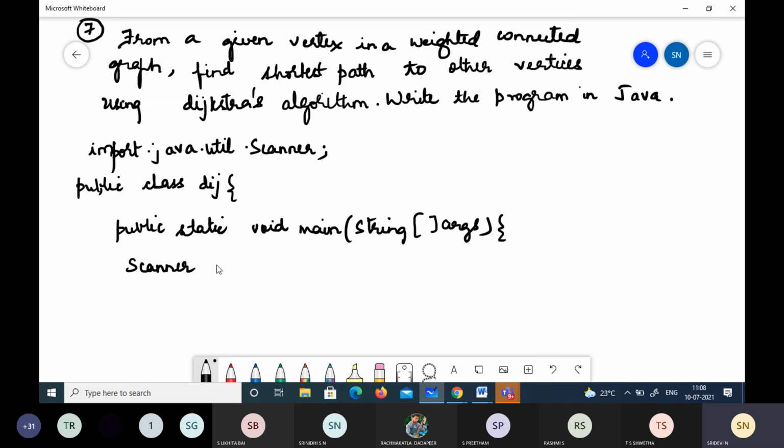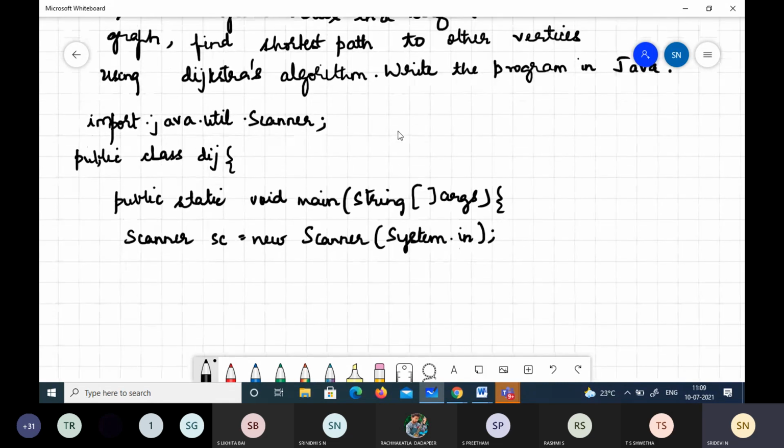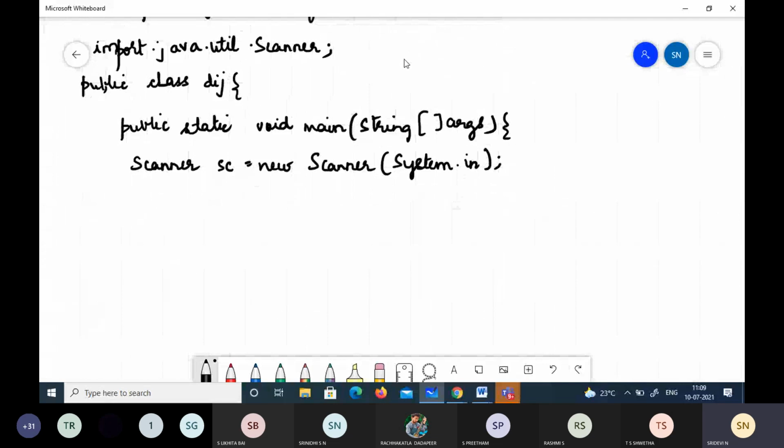So we have Scanner, the variable, and new Scanner(System.in). These are the things you generally have to do when starting the program. Then we will check what variables need to be declared, and we will just declare those variables. So, what variables do we need?